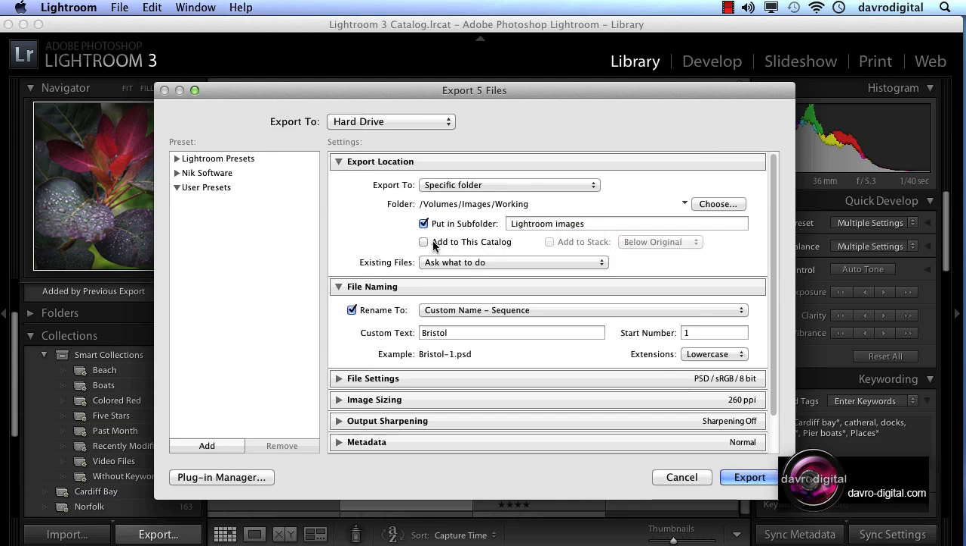You can also add this to a catalog if you want to. I'm not going to do it with this. And Existing Files: this is basically, what do you do if it comes across a file with the same name? Do you create a new file without exporting a file? Do you overwrite without warning, or do you skip? You can phone a friend, you can take 50-50. I think we're going to go for Ask What to Do. That's probably the safest option.